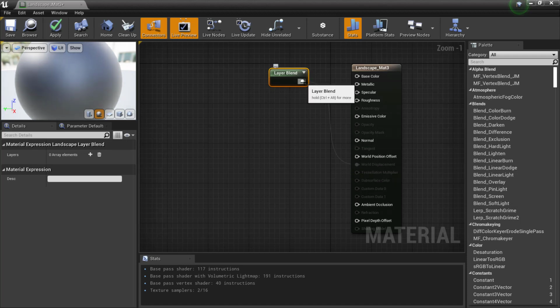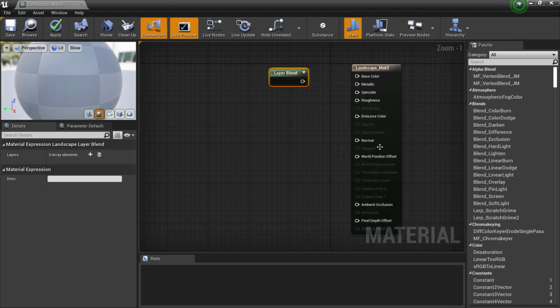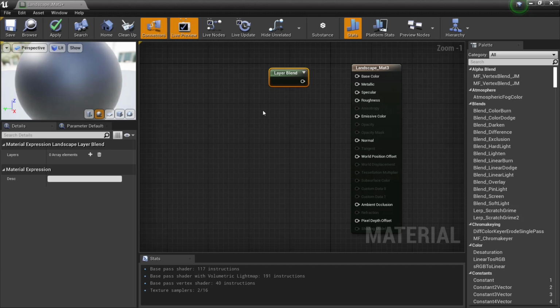So we can either do a Control-Z to undo, or we can right click here and say break links, which would break every single link that this is connected to, or you can say break link just to where we have it connected, which would be that, and now we don't have those connected anymore. Now, this landscape layer blend tool, this green one.